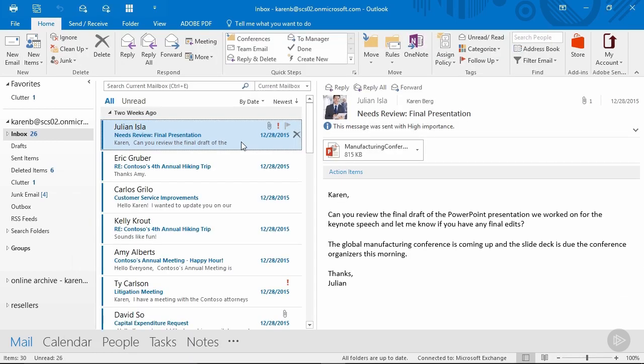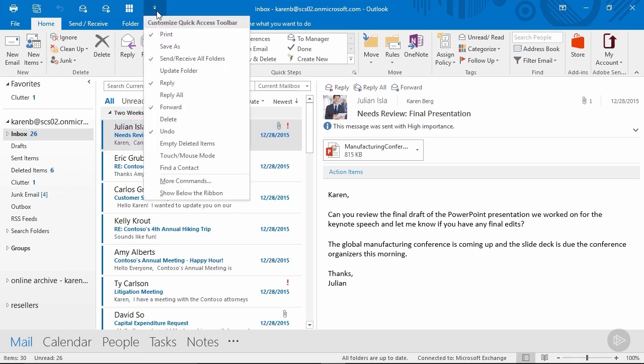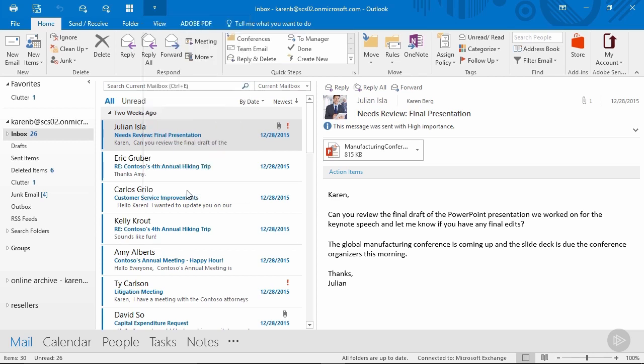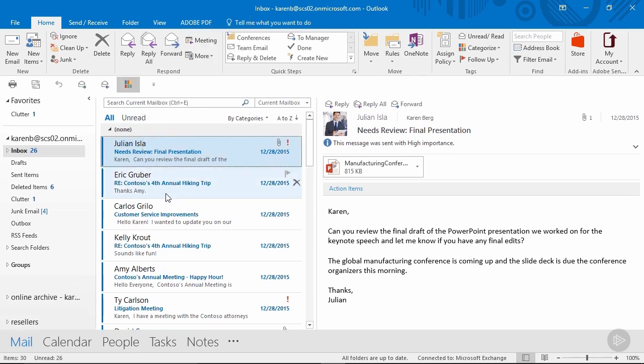Now, a little known secret. Here are my two favorite things. I'm going to choose the drop-down again on the Quick Access Toolbar, and this time select Show Below the Ribbon. You'll now see that the Quick Access Toolbar is below the ribbon, so it's a little bit more accessible and a lot longer. And now for a best kept secret.